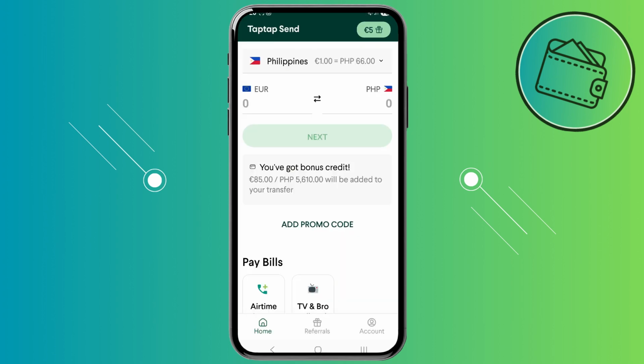So once you redeem the promo code, here you will see how much funds you get on your next transfer to Philippines. So essentially, that's guys how you can use a TapTap Send promo code for Philippines on your next transfer.